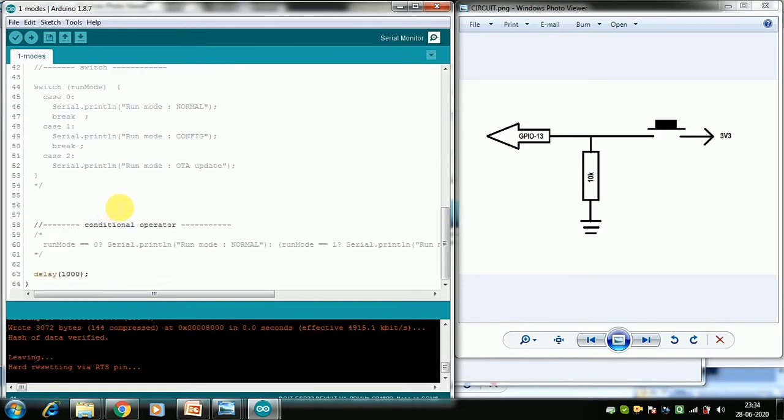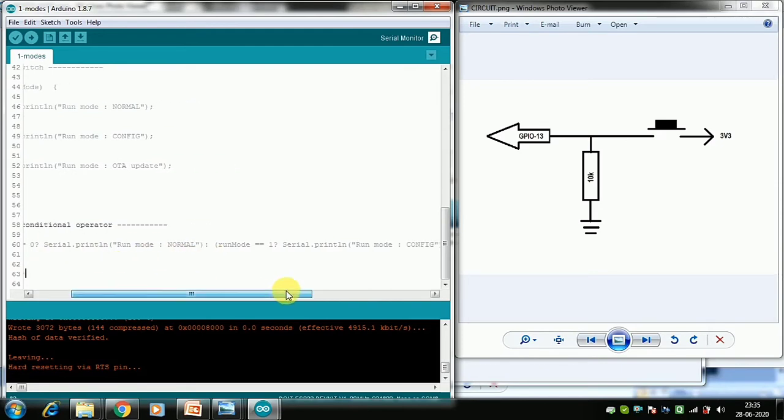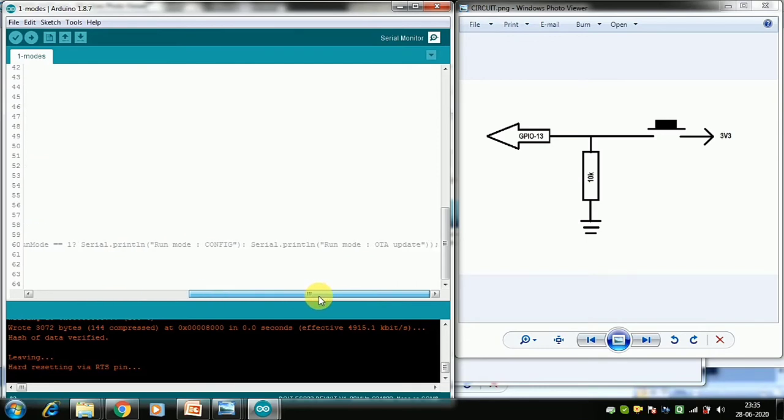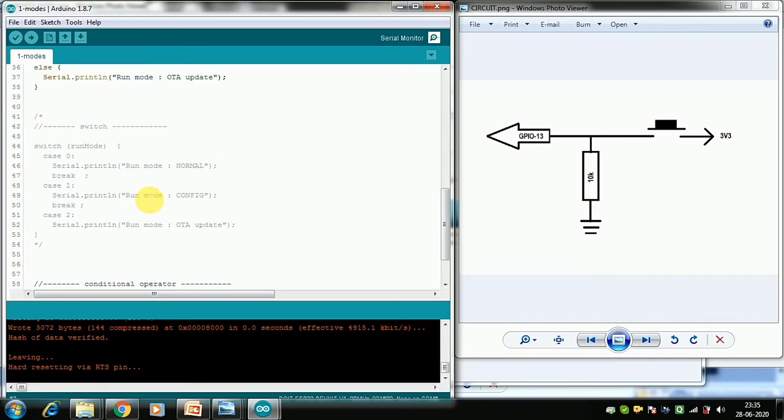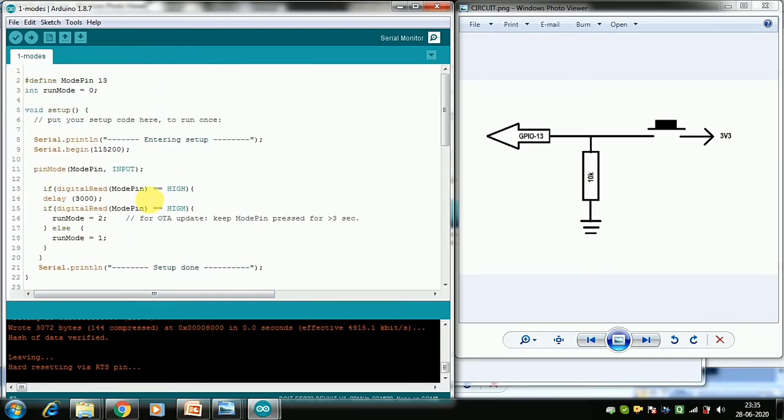And there is a third way of doing it. This is a single line comment, this double slash. The third option, doing the same thing, is a conditional operator. With a question mark, this thing is executed if the check is correct, and if it is false, then the part after the colon is executed, and after the colon we are actually doing another check, so it is a check inside a check. I would suggest you go through this as well. All will work the same way.